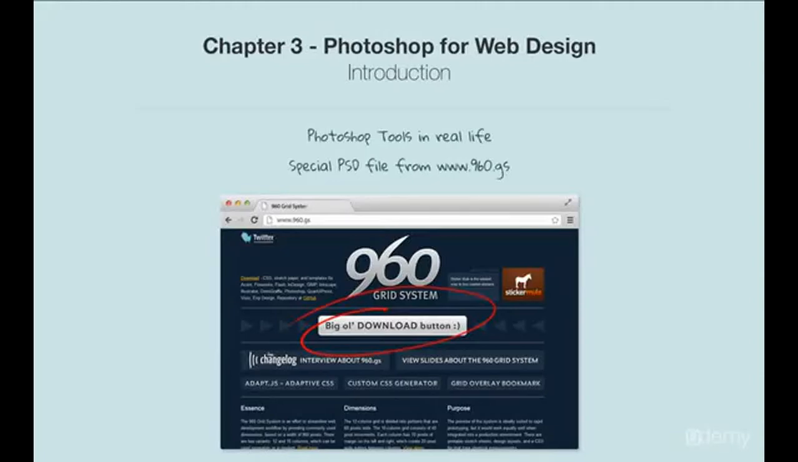Hey there, and welcome to this chapter, Photoshop for Web Design. Here we'll use the tools you've just learned in real-life situations. I don't expect you to know all these tools by heart at this point, but we're going to practice constantly until you get used to all these techniques.